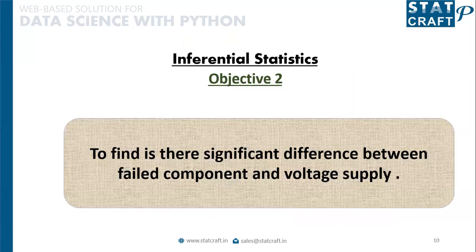With this, I will move on to the second objective. Here we will be using inferential statistics. What is objective 2 all about? Here we are interested in finding out if there is a significant difference between failed components and voltage supply. I repeat, is there a significant difference between failed component and voltage supply?